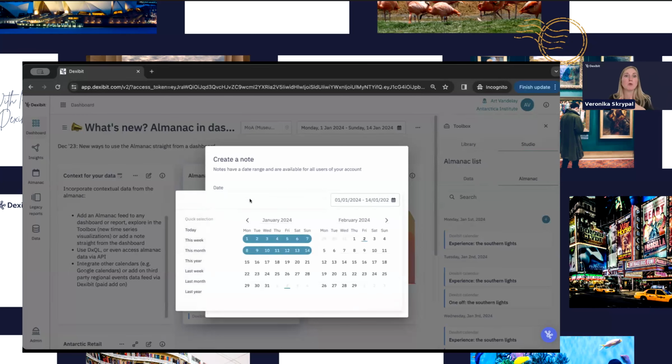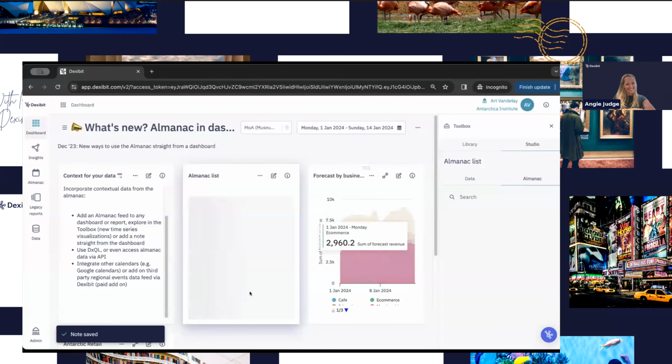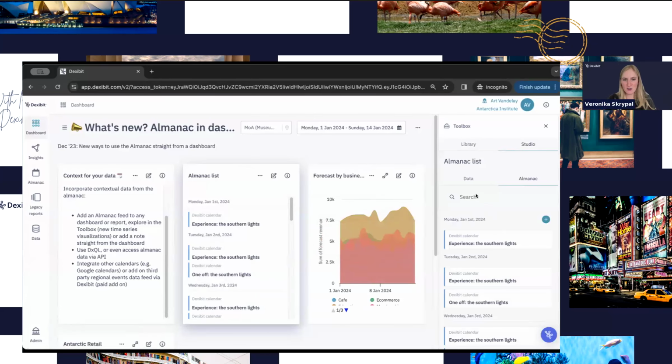So we can add a multi-day event, which spans more than one day, or we can add a one-day event. So for example, I'm just going to add it for one day, and I'm going to say snowstorm closure, closed all day due to snowstorm. Oops. My spelling's not the best today. Cool. So we've added that note.